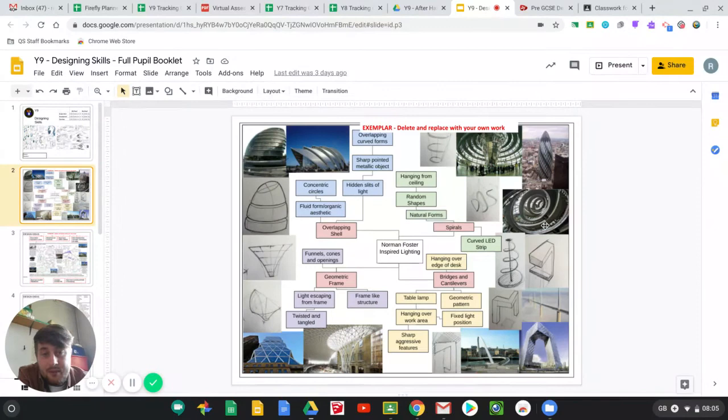He looks at overlapping shells quite a lot. So that's the outside of the mayor's office. Okay, here you can see overlapping shells here as well. And he also looks at geometric frames. So this kind of geometric frame structure, that's the inside of King's Cross. Okay, and this is an office block that he's done in London. So he looks at geometric frames. So for me, I thought of Norman Foster as these four types of architecture.